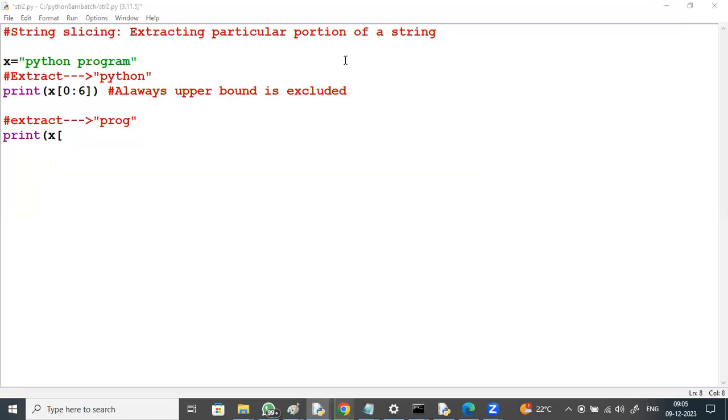Okay. Try to say the output for this, everyone. In positive index, PROG. Yes, someone said it in the chat panel. 7, 8, 9, 10. 7 to 11, right? Yes. 11 excluded. 7, 8, 9, 10.